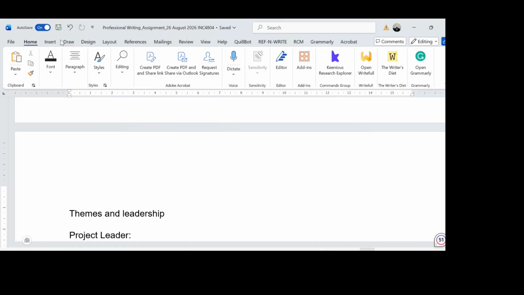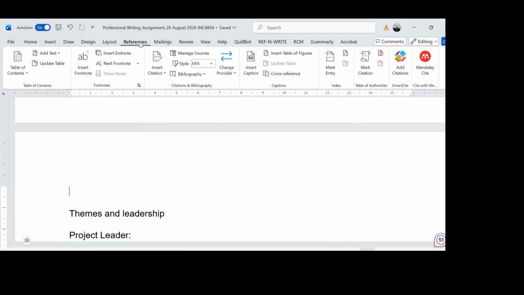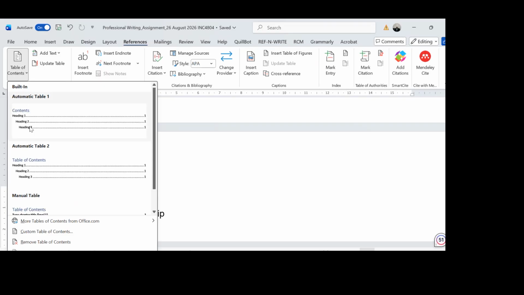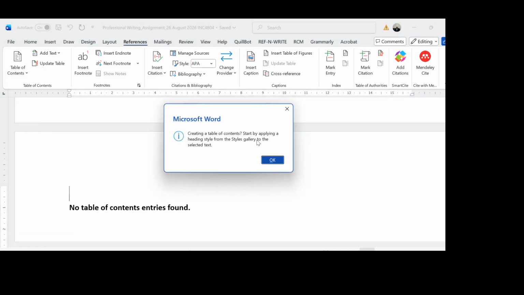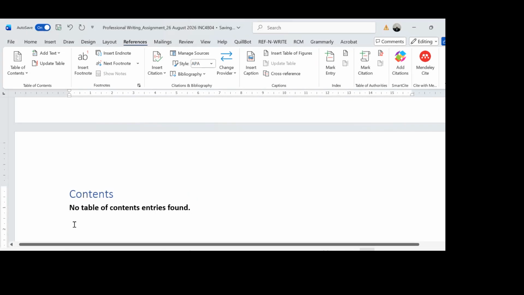I go up to the references here on top. Then I click on the references, and then at the far end on my left-hand side, I click table of contents, and then I click here table of contents. So it gives me this feedback, Microsoft creating a table of contents. Then I click on it here.